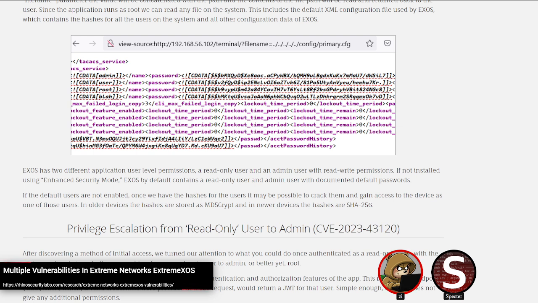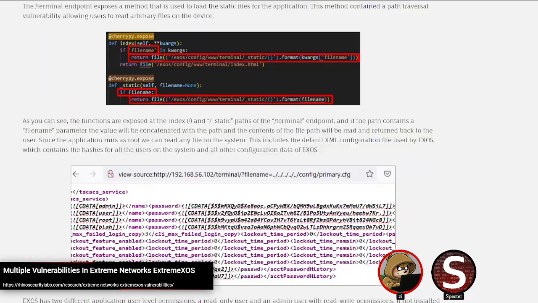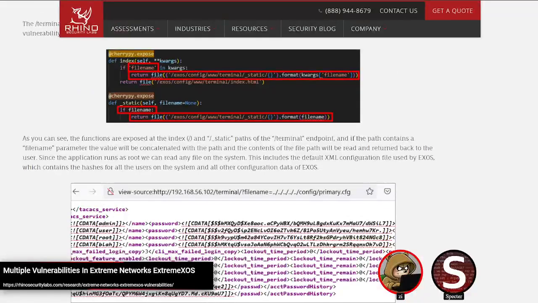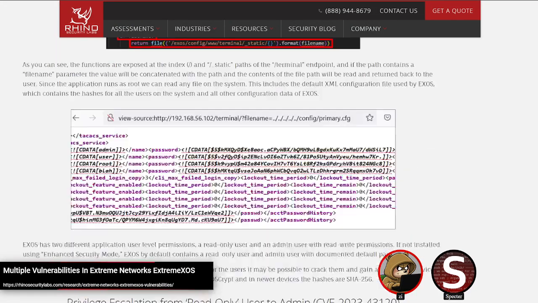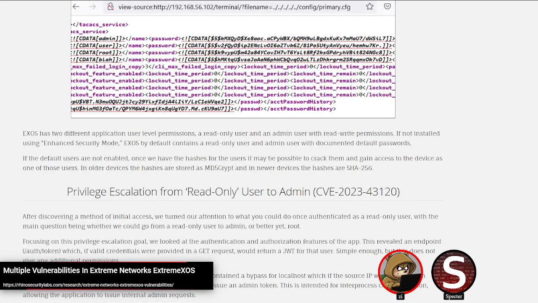They just call it after discovering a method of initial access. We don't actually get a good vulnerability for that beyond them being able to get this config file with hashes, so that seems like the route they took. It is, yeah. From this point forward, they assume you have access to a read-only user, presumably from cracking those password hashes, which, as you said, seem easier than some other schemes for hashing passwords. So yeah, they assume a read-only user.